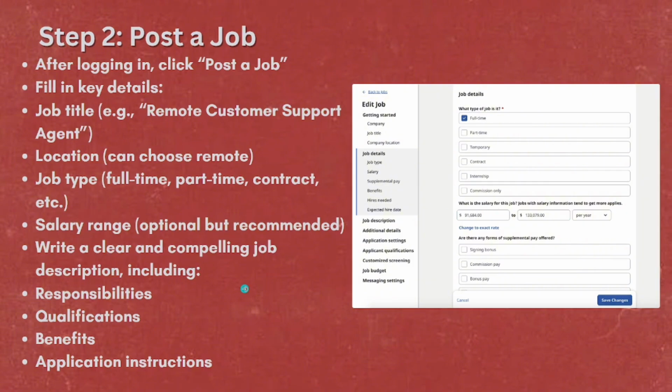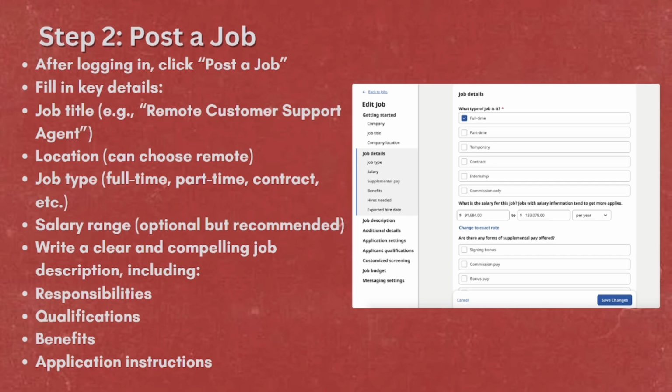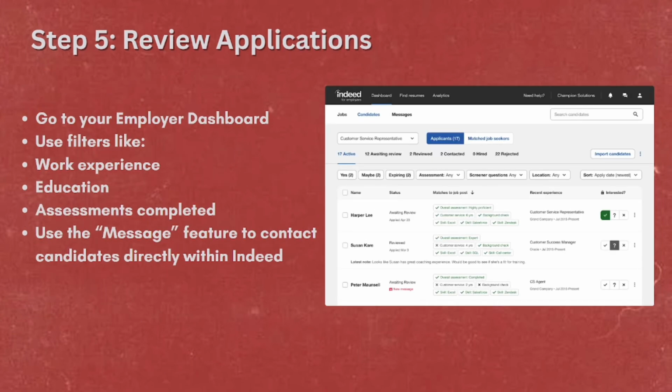And then you can also write a clear and compelling job description, including responsibilities, qualifications, benefits, and then the application instructions. So after that, just review the applications. I have skipped steps number 3 and 4 since those are just optional. But here you just have to review the applications.